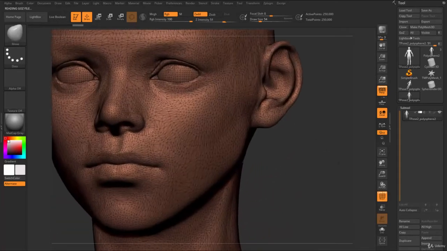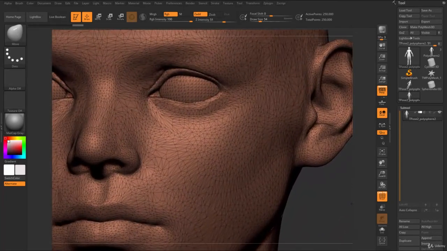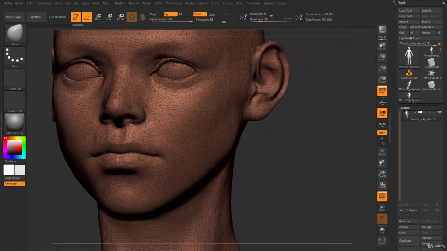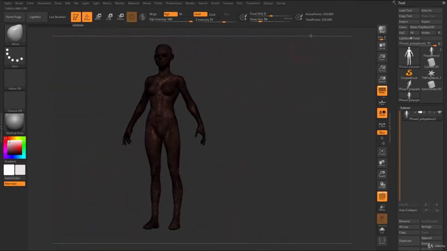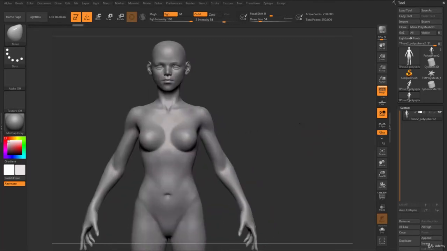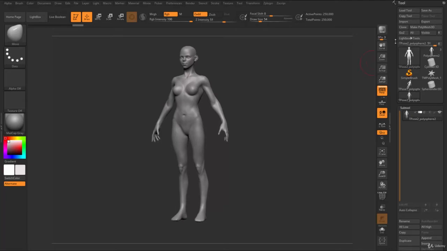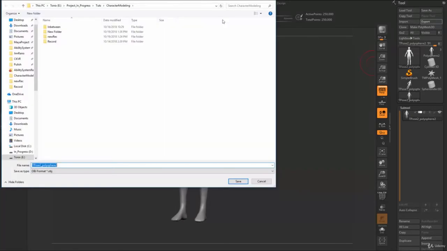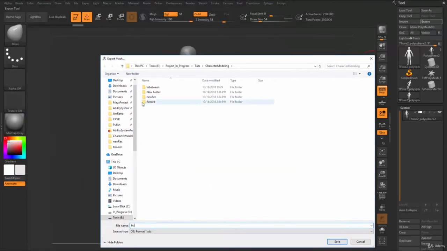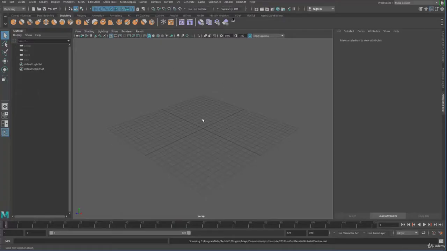When that is done, you can take a look at the topology. You can see now it's very different, and it's trying to reduce the poly count when it's possible, and this is how much we have now. Alright, so afterwards we can just export it to Maya and start retopologizing. Go here to the export, and we can save it as body for Retopo. Okay, and back to Maya, we can start retopologizing.